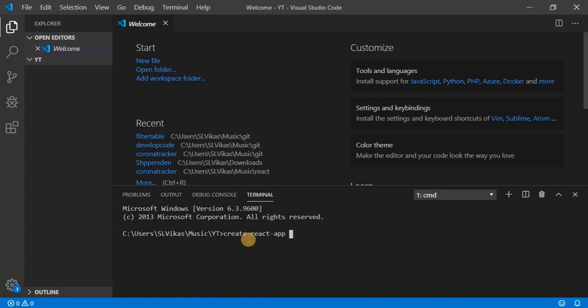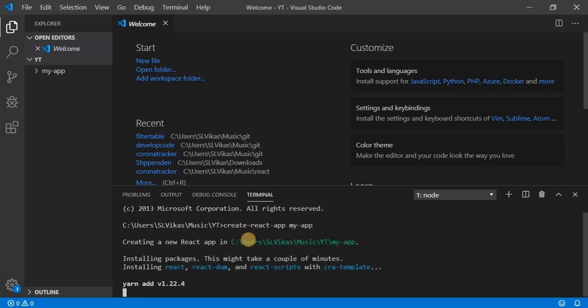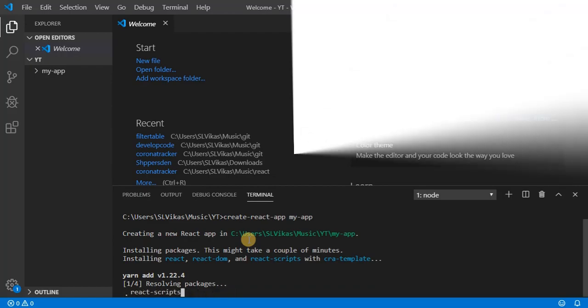So I can give here my app, okay, and hit enter. So it's going to take some time in order to create the project. So once it is done, I will be back.